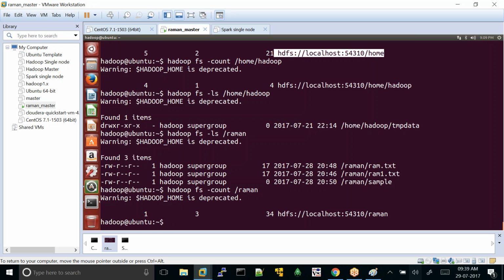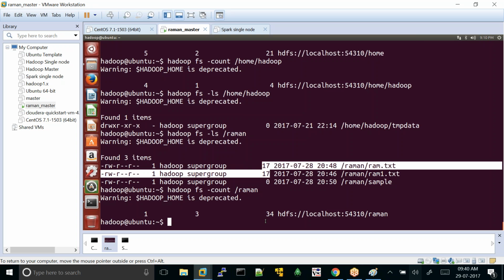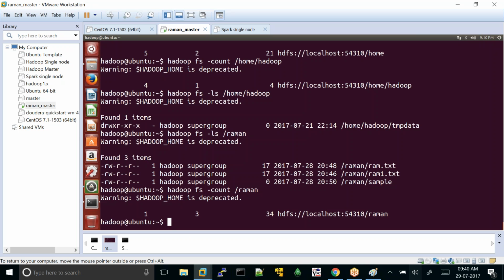All the size of the files is 34. Count will list the number of files in a folder in your HDFS. First, it lists the directory count. Since you have only one directory, it lists 1. Under that directory, how many files are there? We have 3 files: ram.txt, ram1.txt, and sample. Therefore, 3. And the third one is the file size. Of all 3 files, we have one file of 0 size, and the remaining 2 files are 17 and 17. These are the file sizes. That's all: directory count, number of files in the directory, and space size occupied by the files.